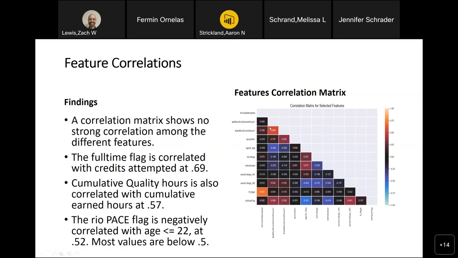Cumulative, what is it? I can't see very well on this. But cumulative quality hours is highly correlated with cumulative earned hours and cumulative attempted hours, I think. So it's telling you that there is a strong correlation. The blue ones will tell you that there is a strong but negative correlation. A positive correlation is when one variable goes up, the other variable also goes up. When it's a negative correlation, when one variable goes up, the other variable goes down. Can we go to the next slide?